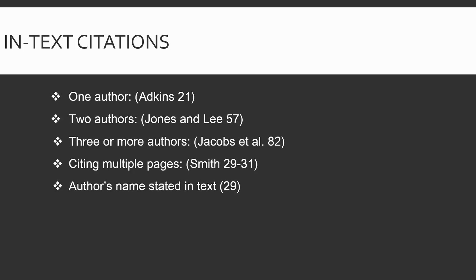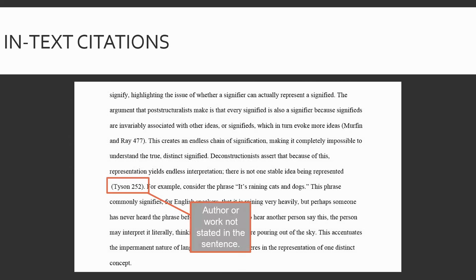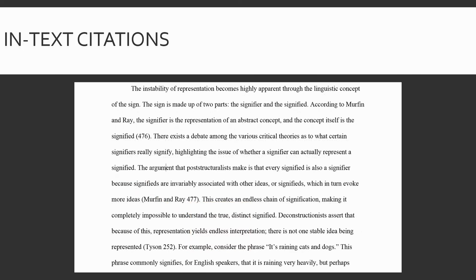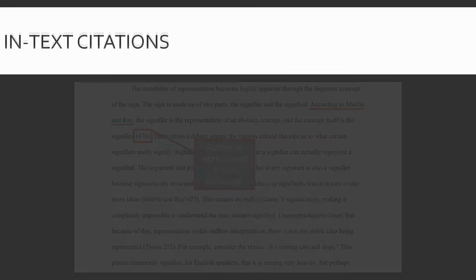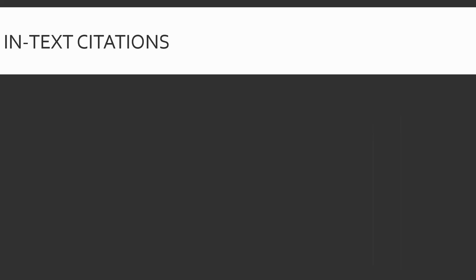In addition, rhetorically, it may make sense to introduce the author or authors in the sentence before including the borrowed information. When this occurs, only place the location of the borrowed information in the parenthetical citation. Let's take a look at a couple of examples of in-text citations. Here's an example of a basic MLA in-text citation of a source with one author. Notice that the punctuation comes after the parenthetical citation. In this example, our authors, Murphin and Ray, are introduced in the sentence, so only the location is included in the parentheses. There are a few other common MLA in-text citations.